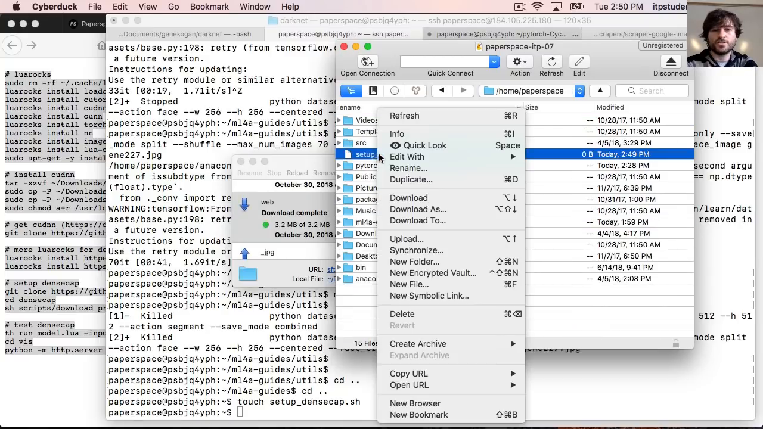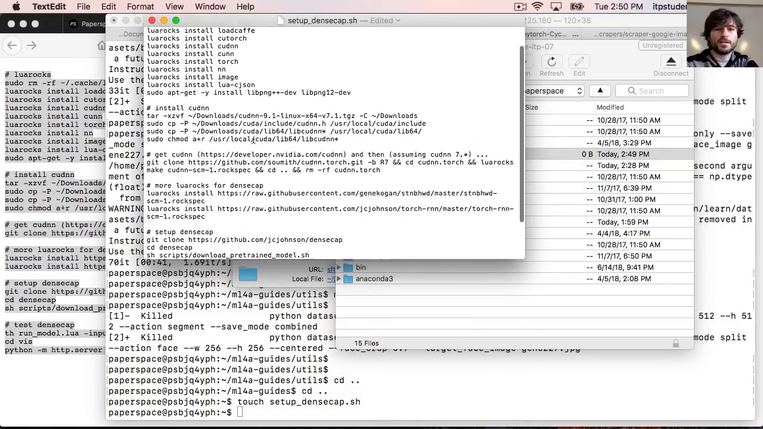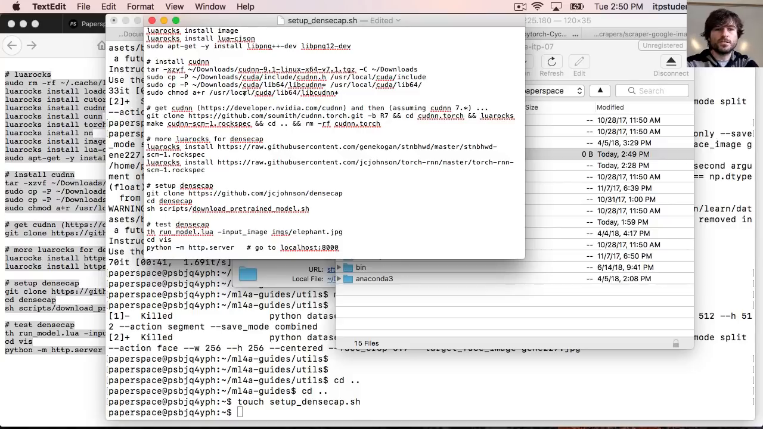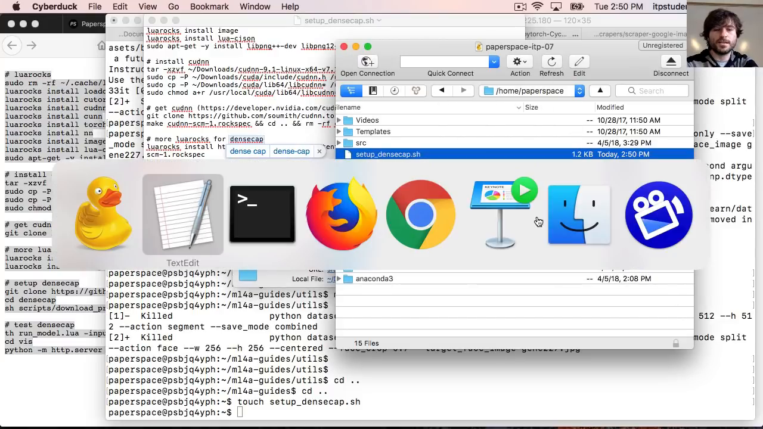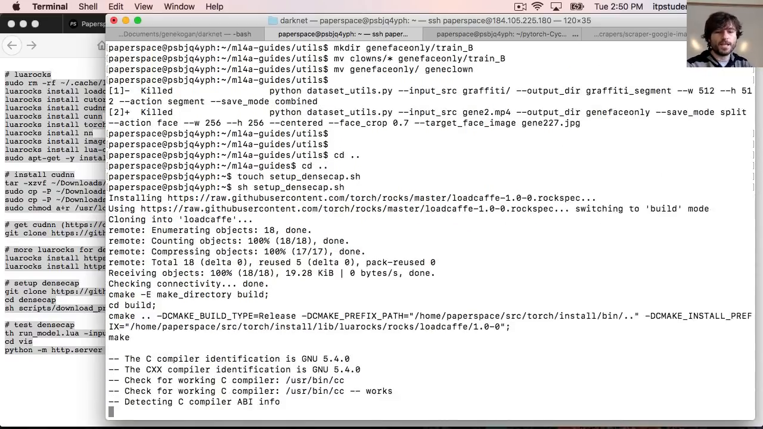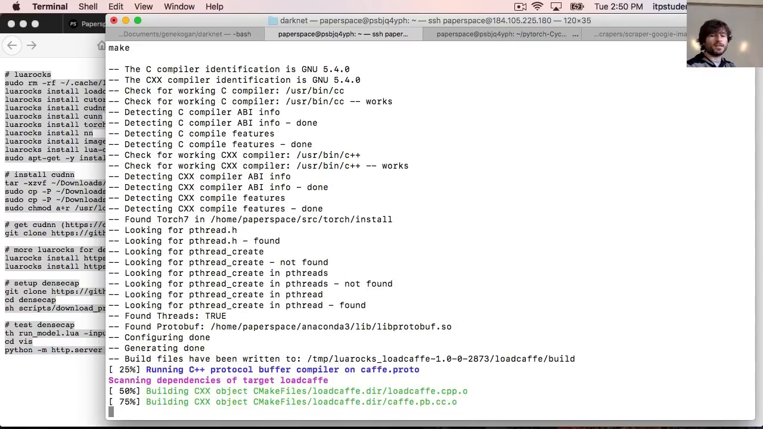And now I can go back to here, and you'll see I have this new empty file and I can open it. And I'm going to copy all of that in there. Okay, so this I think should work. Let's save that. Okay, so that's in there now. And now I can go into here and I can go sh setup densecap.sh and it should start installing stuff. And this will take maybe 5 or 10 minutes or something like that.